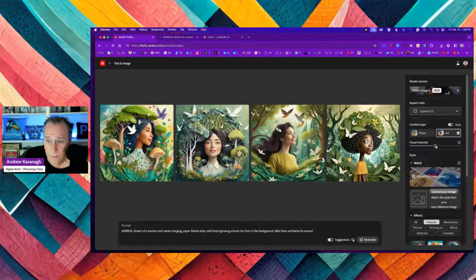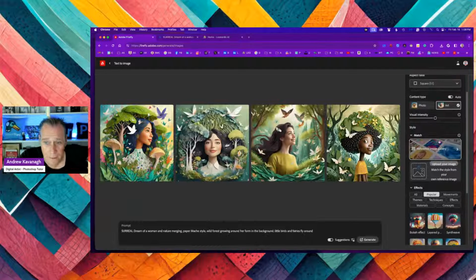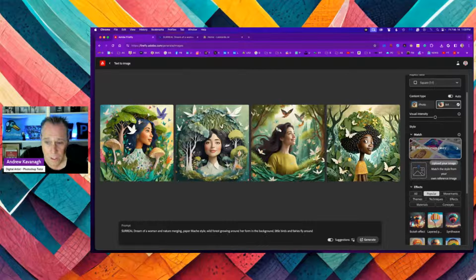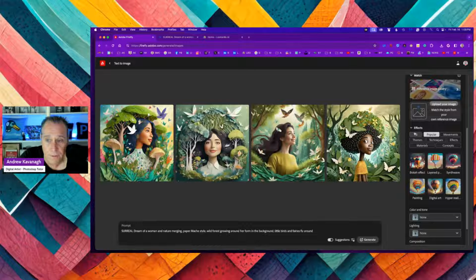Visual intensity. So if I were to pull this to the right, then it would be more focused on my prompt. Adjust the overall intensity of your photo's existing visual characteristics. So under style, just to let you know, you can reference a style image. So say I had this image, but I want it to be very painterly. I could upload an image of a very painterly image, like the texture, and then it would match that style. Then you have all these different effects.